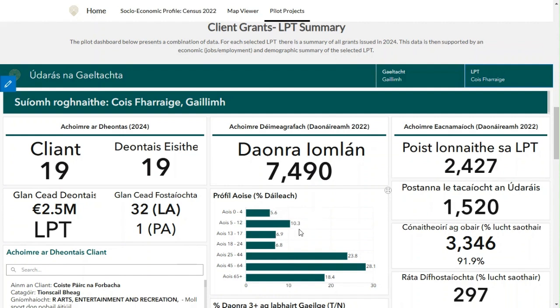It also gives a profile of the population in the area, the age profile, and the number of people speaking the Irish language in the area. So all of these are essential bits of information to assist Udaras in terms of their planning and policy making, to build and make the area and community as sustainable as possible.